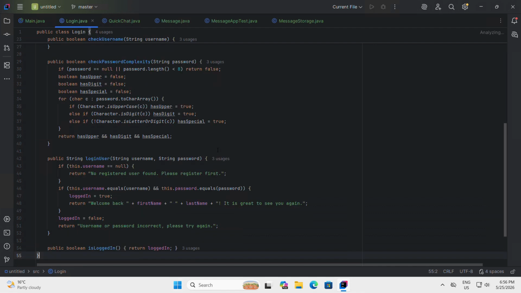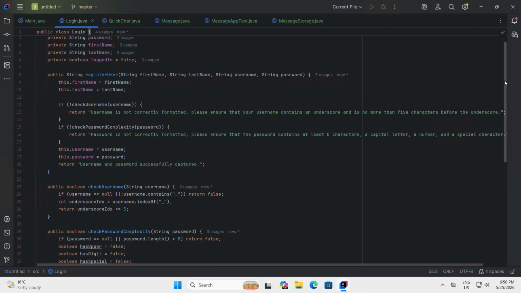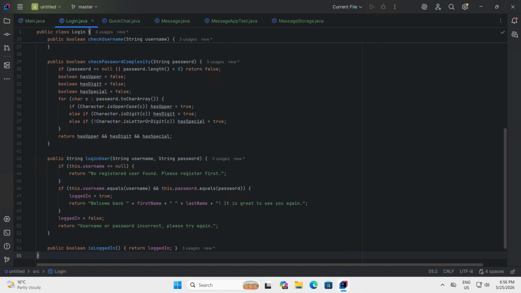Then my Login Java. This is my Login Java. Login Java handles all Part 1 logic. It stores username, password, first name, last name, and a logged in boolean. There is a registerUser. It takes 4 parameters. It calls checkUsername to verify the username has an underscore and 5 or fewer characters before it. It calls checkPasswordComplexity to check for 8 plus characters, a capital letter, a number, and a special character.